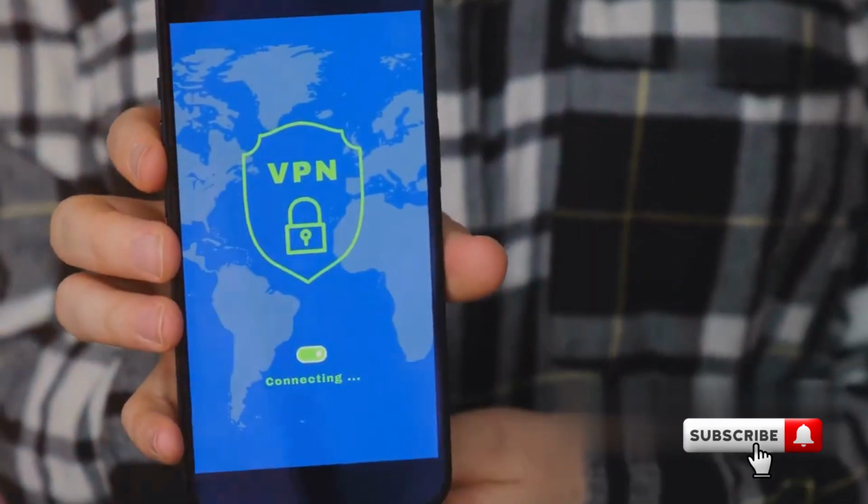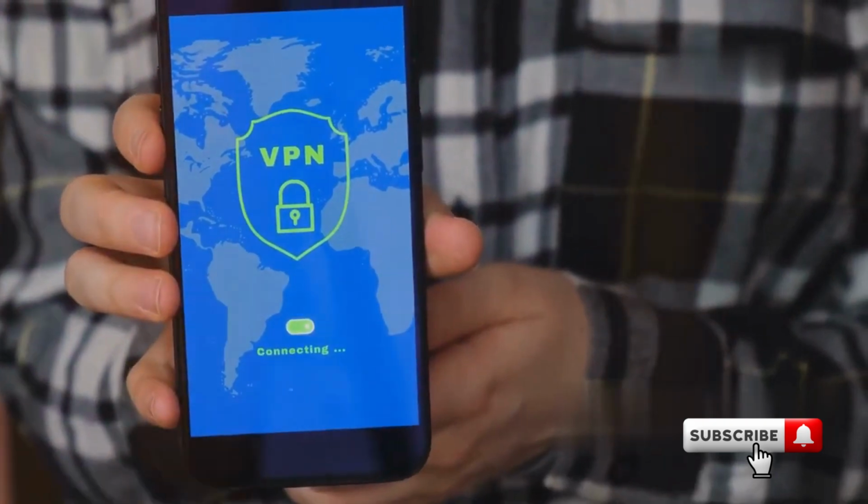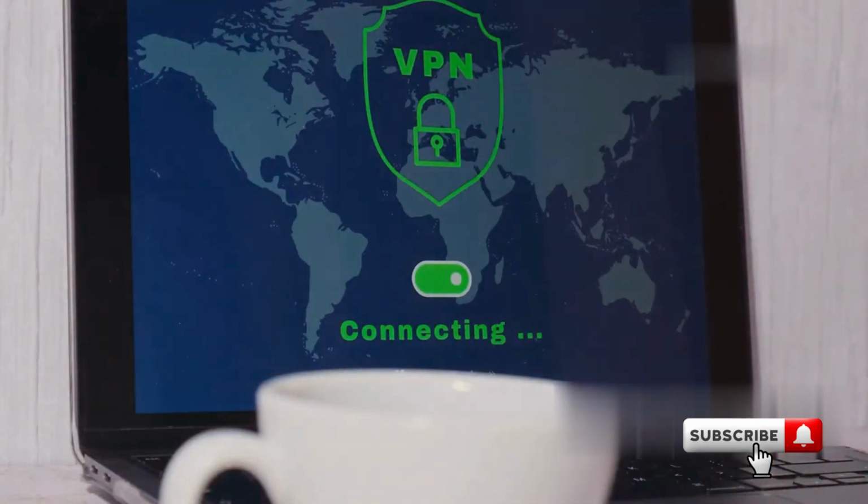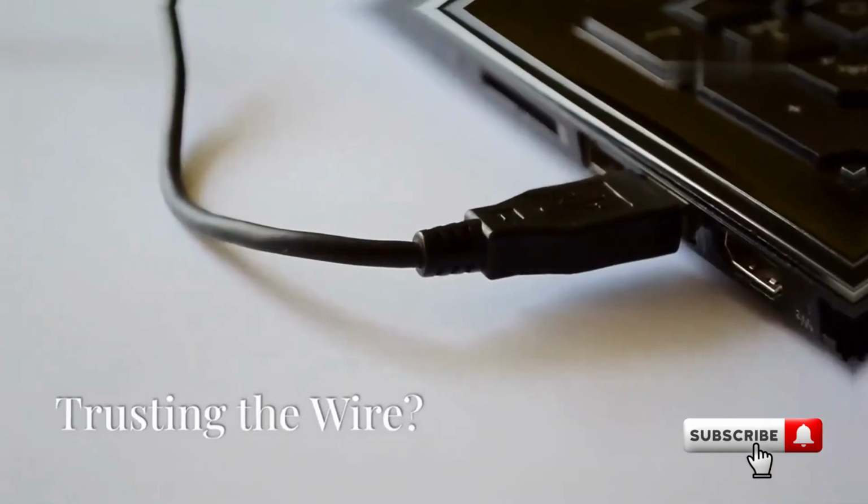Use a VPN, or virtual private network, on public Wi-Fi. A VPN encrypts your internet traffic, making it much harder for hackers to intercept your data.